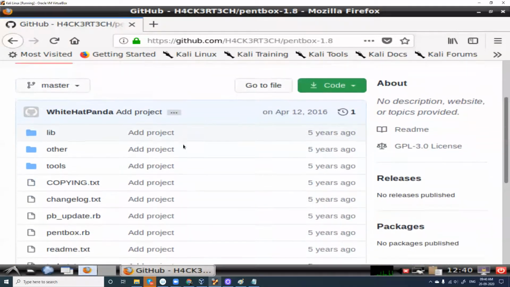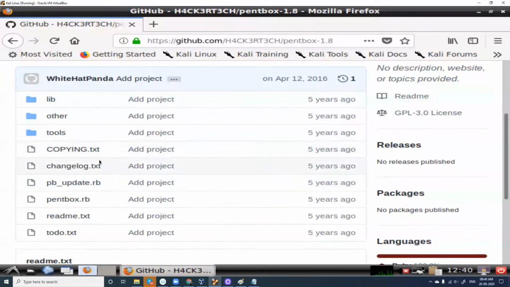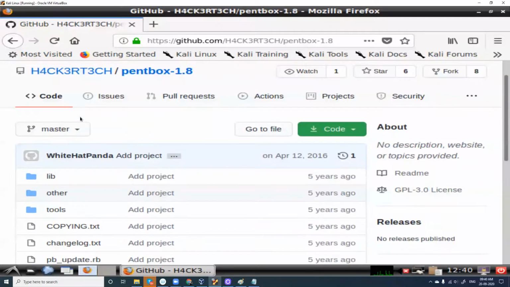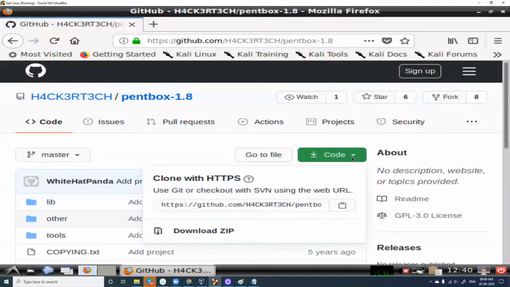When you open this, you will have information about the tool. You will have the README. It's open source software and it is free of cost. Now, after going here, you click the icon called code. When you click this, this is the URL for this software. I'll click this icon to copy the URL.